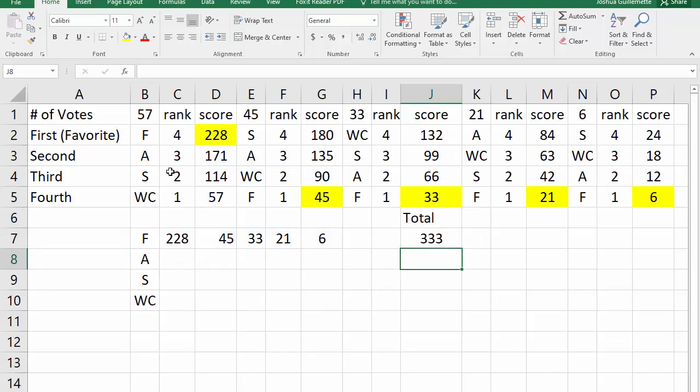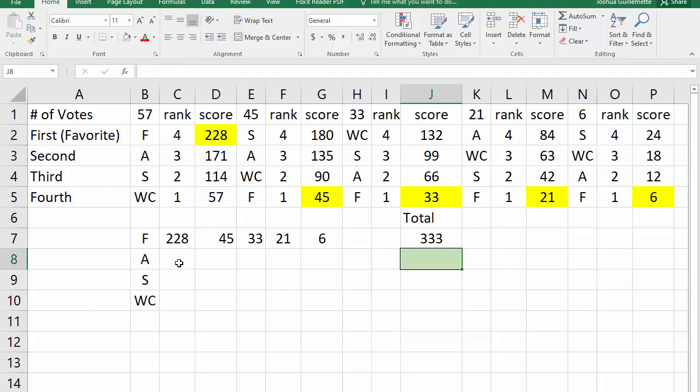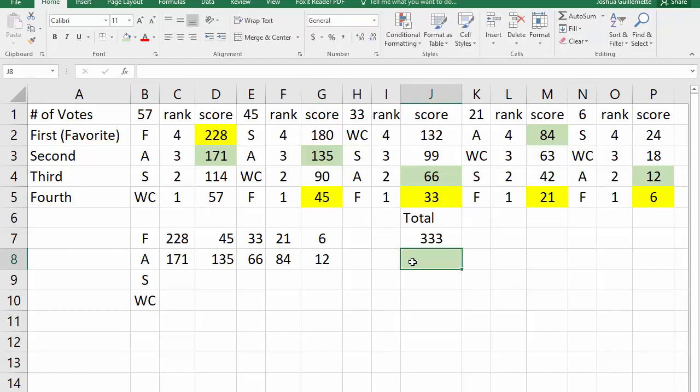Now there isn't a fun way to like make all of these up. So what I'm going to do is I'm going to change colors, right? It's green arrow. So let's make it green, right? And so Arrow has 171 points. So here's 171. Arrow has 135 points. So I'm going to put 135 in, and I want to make sure that I got that score. Arrow has 66 points. I'm going to put 66 right here. Arrow has 84 points. I'm going to put 84 points right there. And then finally, Arrow has 12 points down at the end. There's the 12 points. And again, we're just going to sum that.